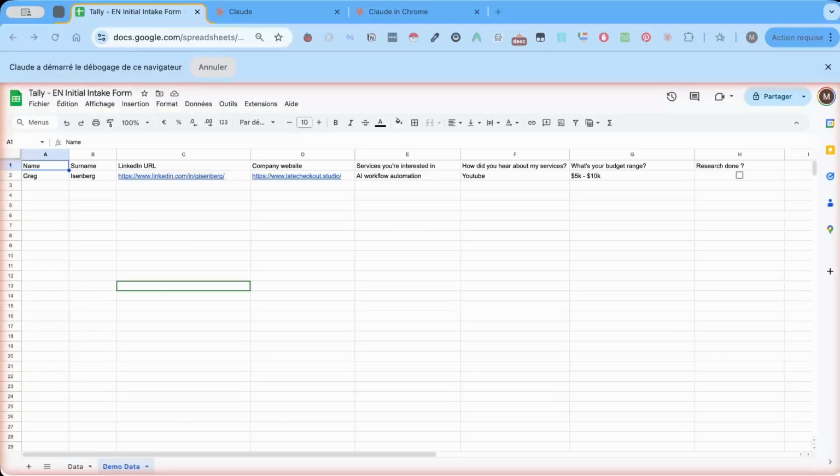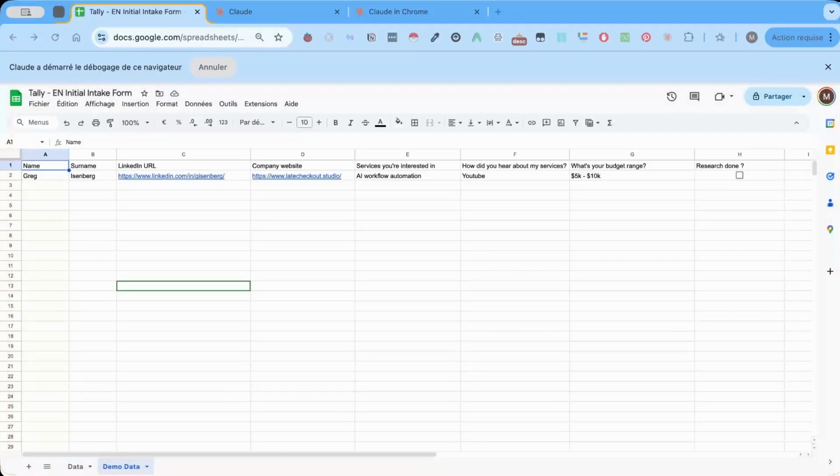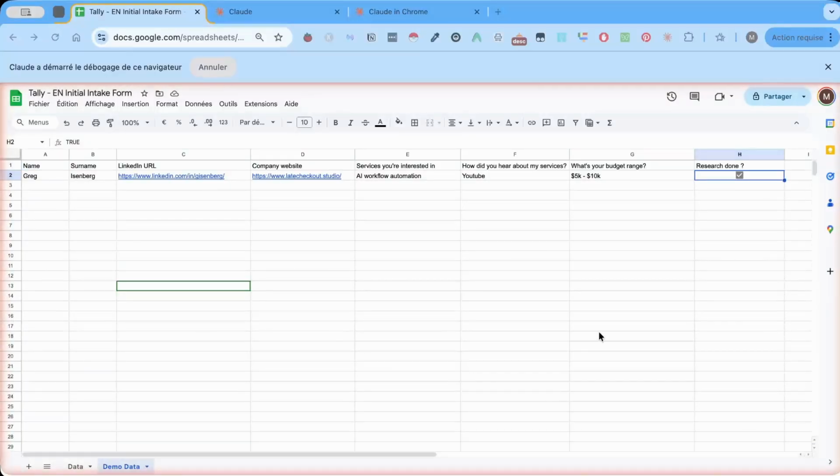So something to notice here is that Cowork is not just reading the sheet, but it's also interacting with it. As I asked, it's checked off the research done box thanks to the Chrome extension. So that's a very interesting feature of the Claude extension, being able to interact with websites.